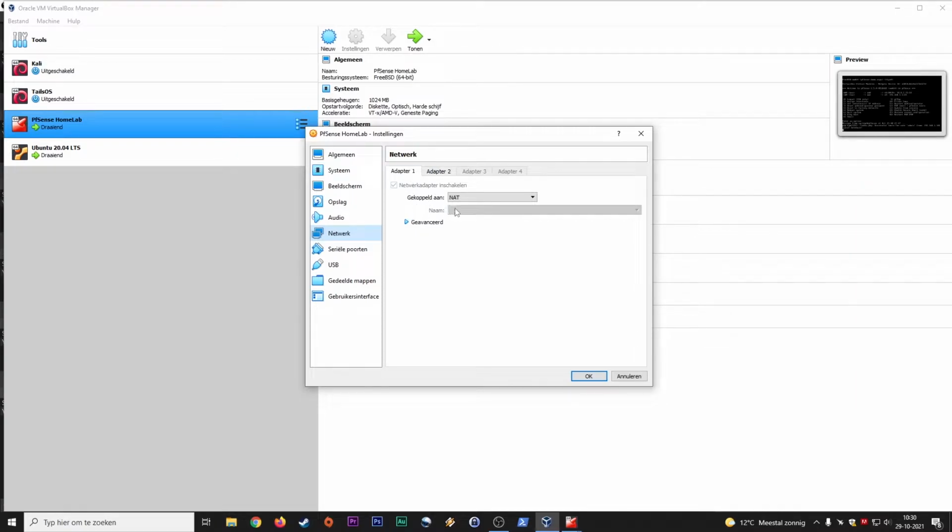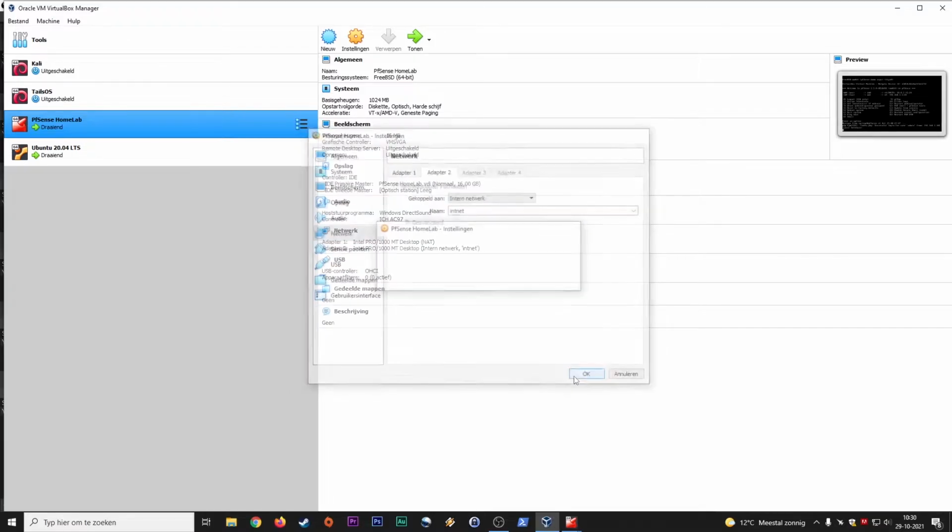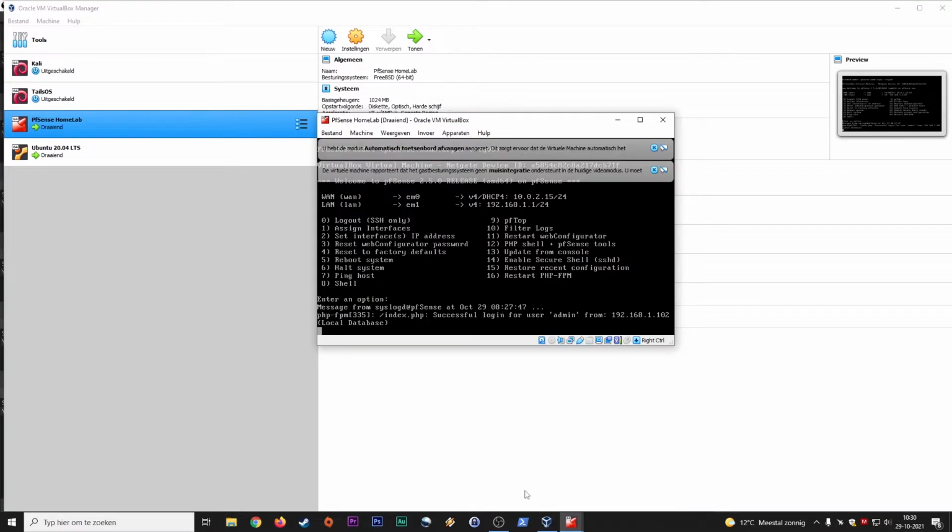So on the one side, through NAT, it will get some WAN IP address, internet IP address, basically a network IP address. And on adapter 2, you will get an internal IP address. How does that look? Okay, so we will open up PfSense, and here you see WAN and LAN.